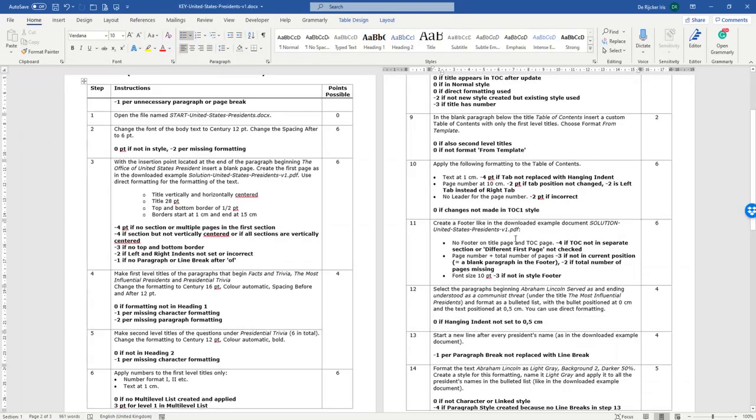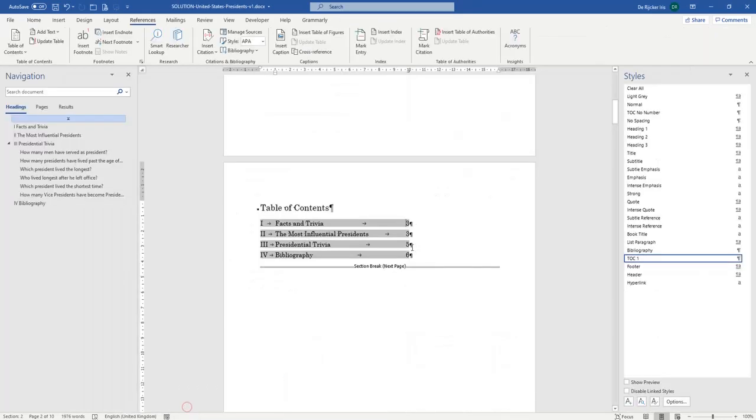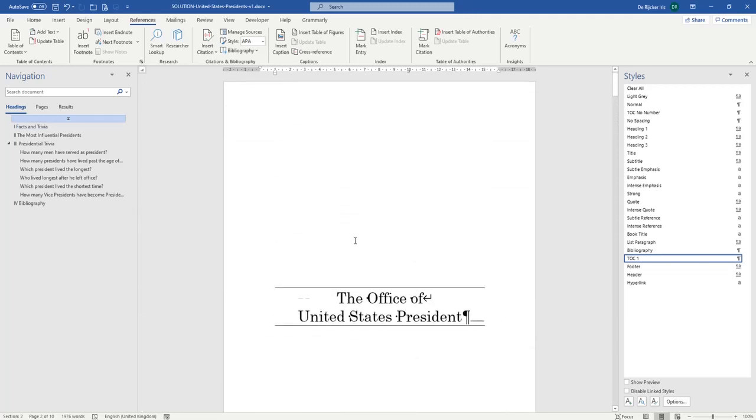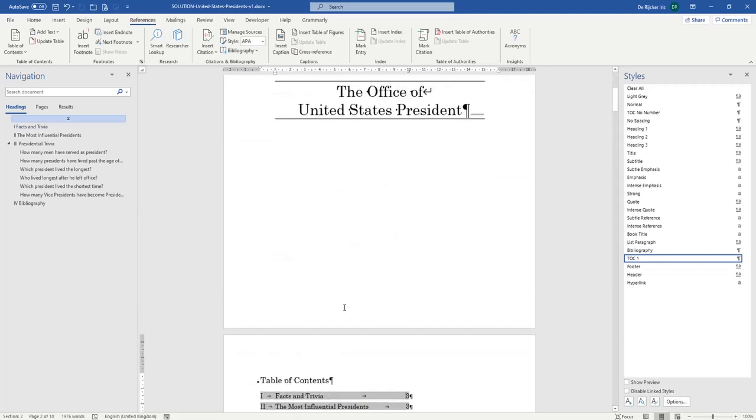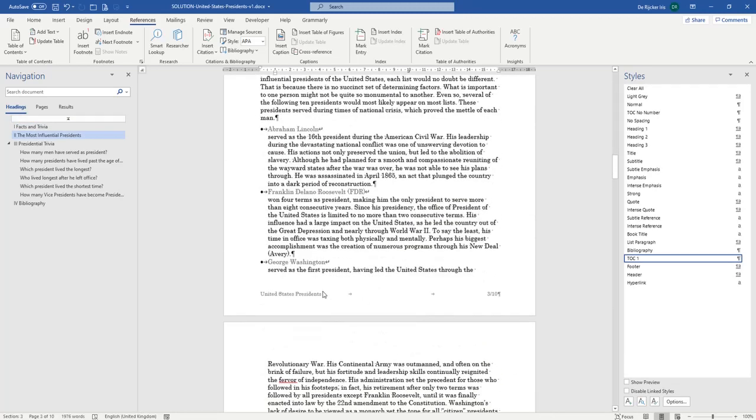Next step, create a footer, like in the downloaded example. No footer on the title page and table of contents page. We needed the page number and the total number of pages, and the font size of the footer needed to be 10 points. So what do I check? There's a few things that I check here. So first, obviously, I check if there is no footer on the title page and on the table of contents page. The first one should be here.